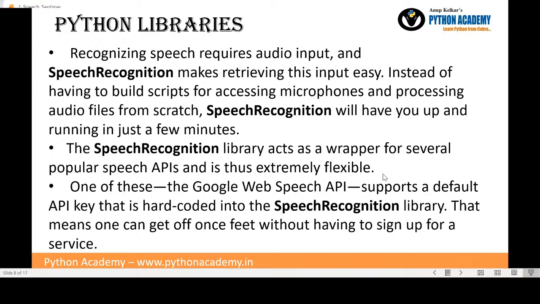You can understand it step by step. One of these, the Google Web Speech API, that is the speech API provided by Google, supports a default API key. So it has one default key. Nowadays it is not available, but it is already coded there. So that default key can be utilized by the speech recognition library, where it is hard coded. You don't have to create it. You just have to use it. That means one can get off one's feet without having to sign up for the service. So that is also a very good thing. You directly utilize it and things are done. And that's why we are going to use the speech recognition system.